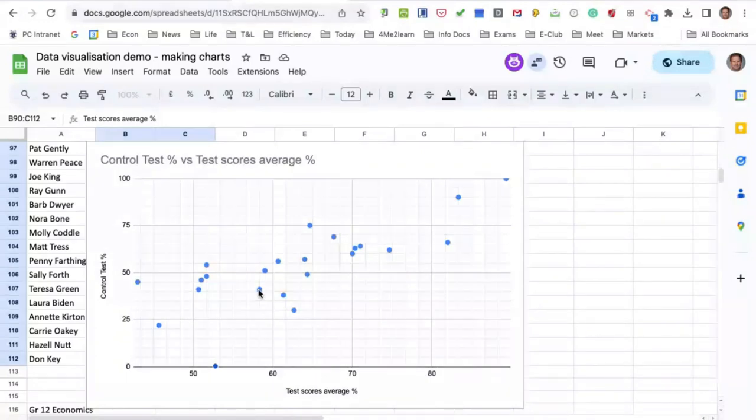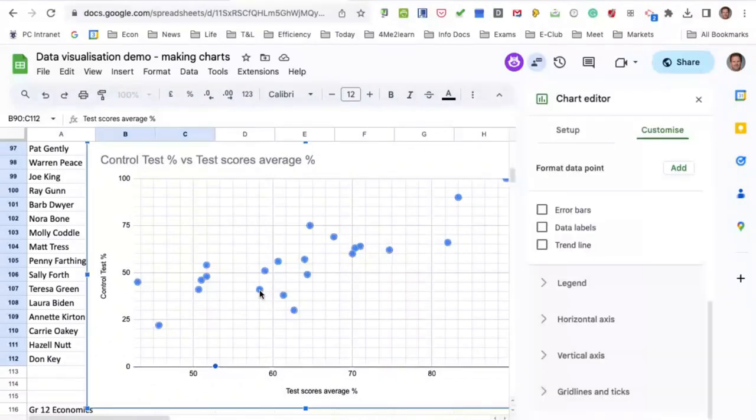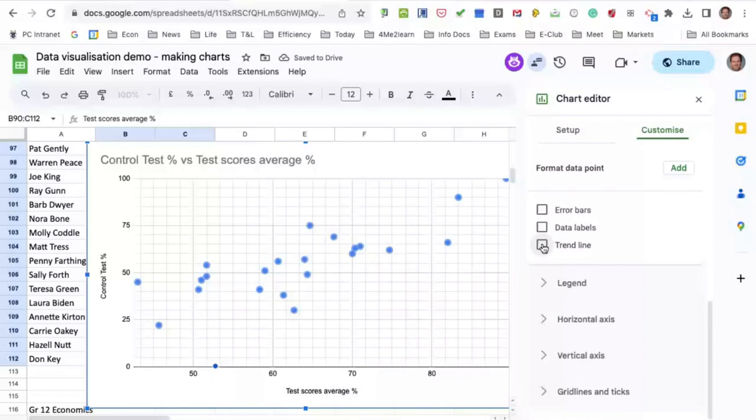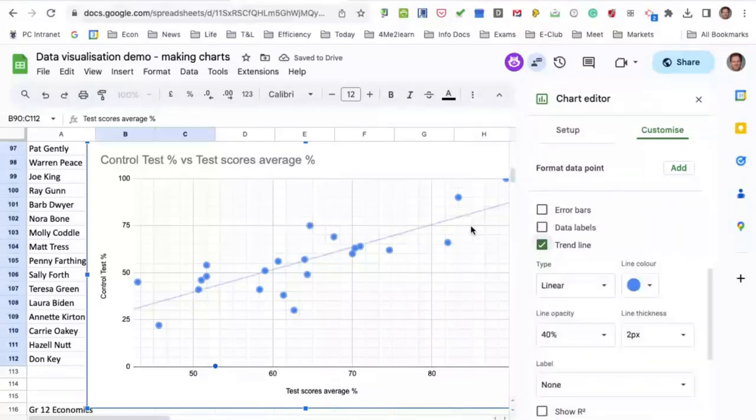I'm going to double click on it. Okay. I just double clicked on it, and now I can say, right, add data labels. Okay, I don't want data labels, I want a trend line. Okay, so now it's actually going to put in a trend line.